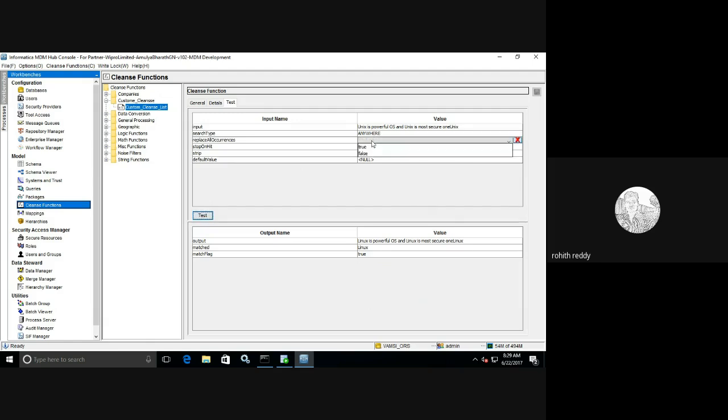Okay. And here we have replace all occurrences false. Let's see what the output would be. Only the first occurrence is replaced. By default it is true. By default it is true. And stop on hit. I will explain what stop on hit is.